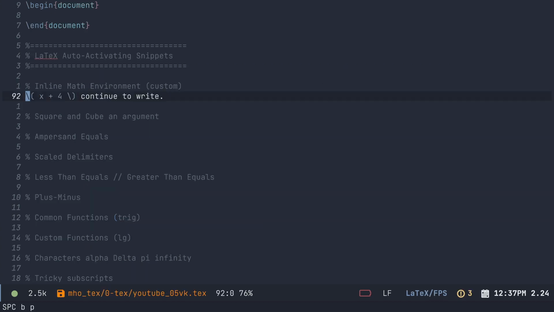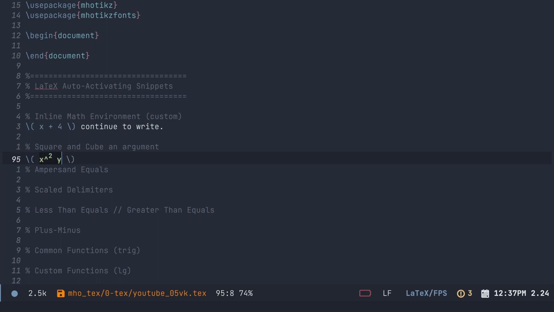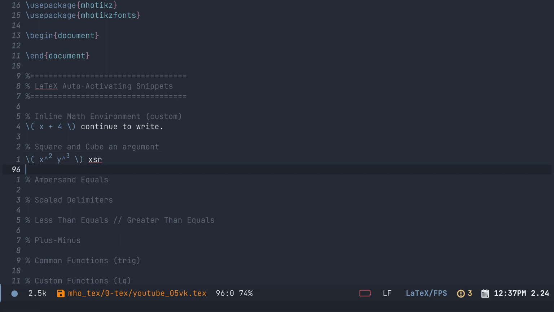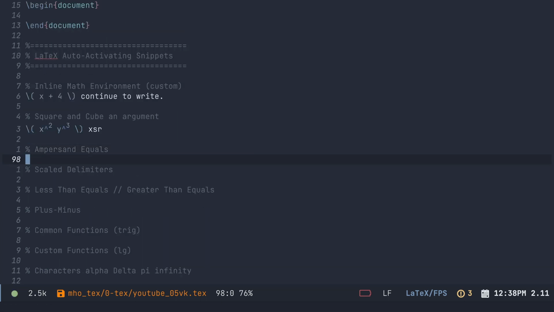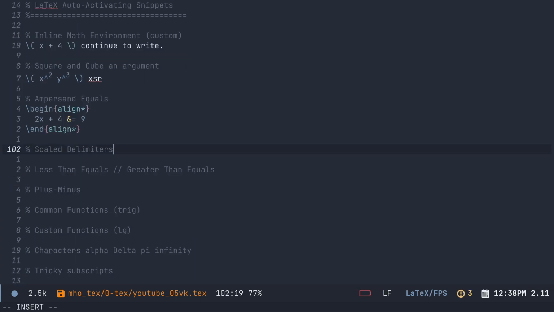Now let's go ahead and try some of the default snippets here. So I'm going to use SR for a square value and a CB for a cube value. Notice that these are only available in math mode. So if I type X SR, no expansion happens automatically. So it only happens within the math environment. Now let's say you're in an align environment and you want that ampersand equals. I just press equals equals, and there is ampersand equals. Super fantastic. And this is one of those built-in snippets.